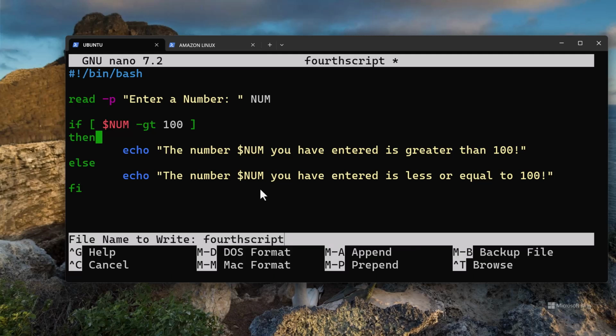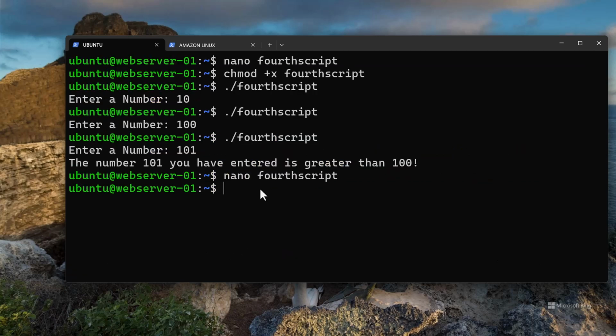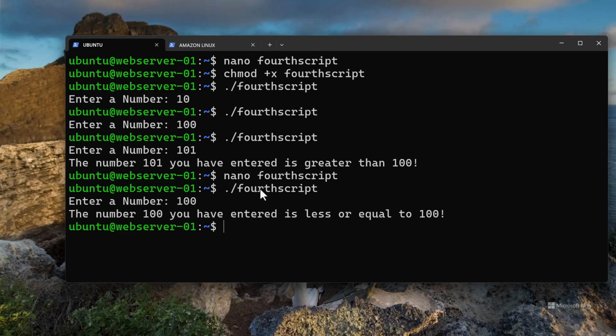Now let's run it again. Number 100. Now the else block is what is executing: the number 100 you have entered is less or equal to 100. Initially, when we didn't have the else block, we didn't get anything, but now there's an else block. So if the if block is not executed, then the else block will be executed. Is that okay? So that is what you have: the if block and then the else block.